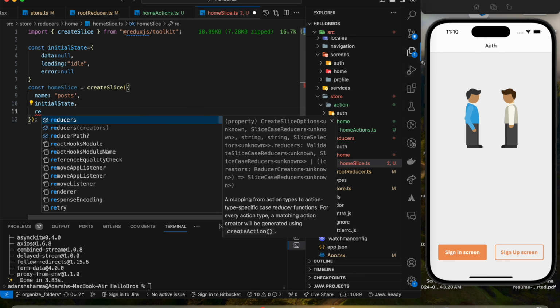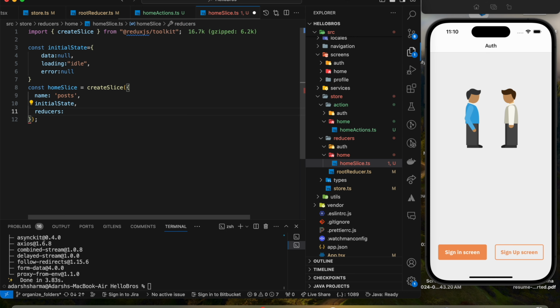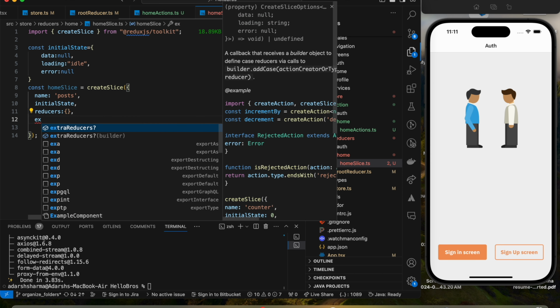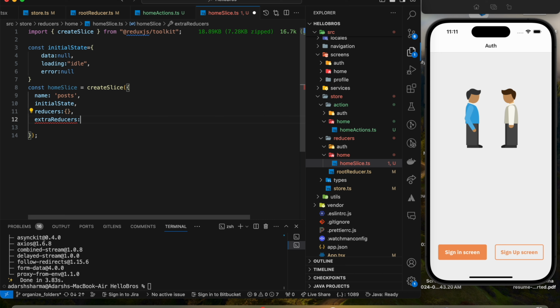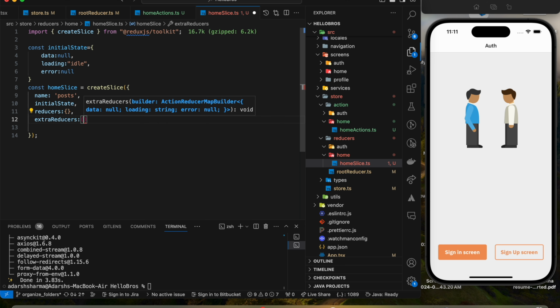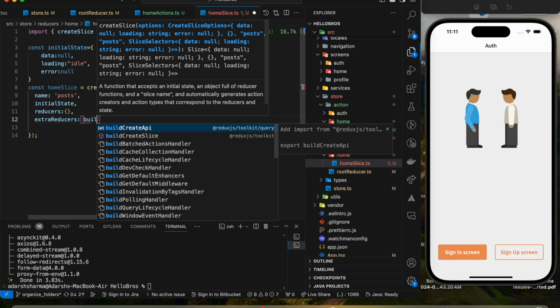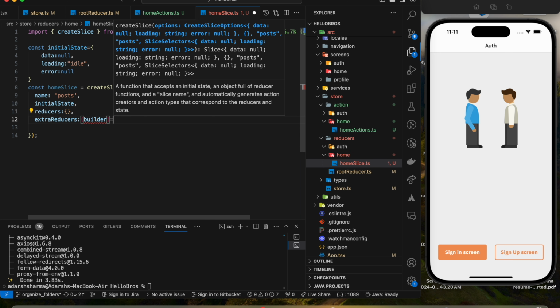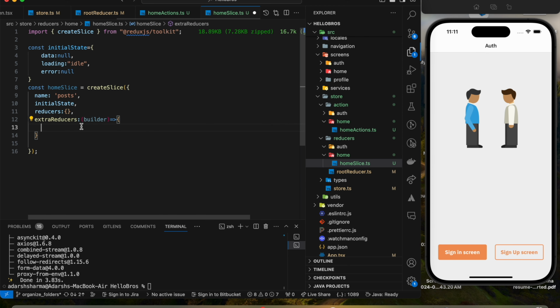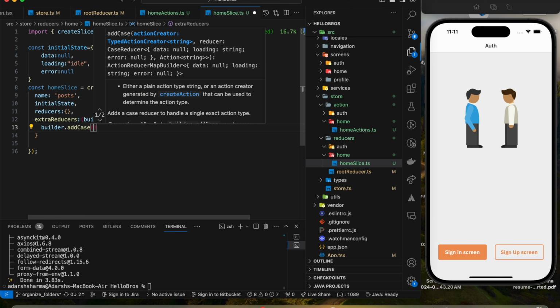Now the third argument is reducers. We will make it empty here because we are not using local functions for the asynchronous tasks. We will use extra reducers. Okay, so extra reducers provide us one argument, which is builder. So what does builder do? Builder provides us the cases. The first one is addCase.